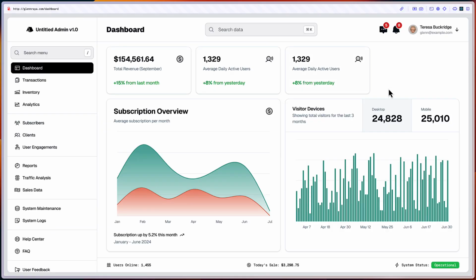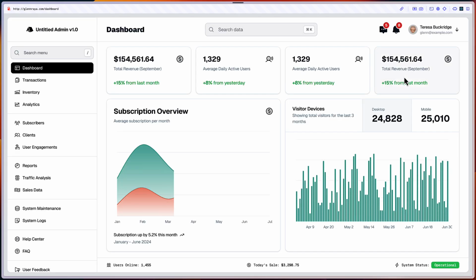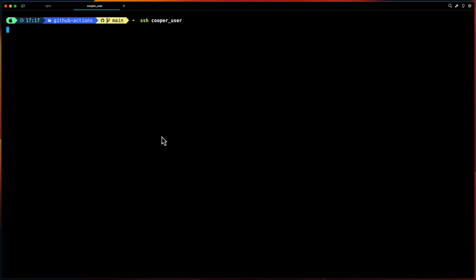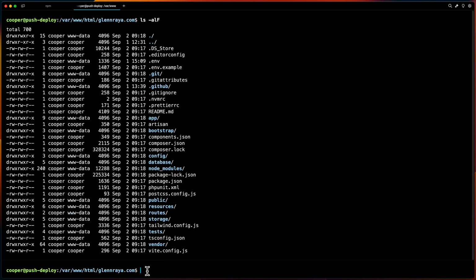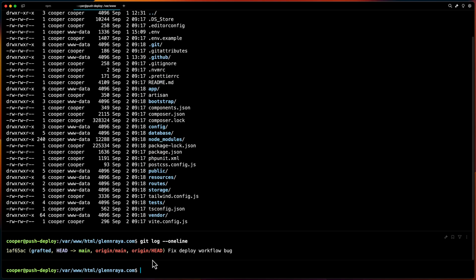Now let's check the production version of our app. As you can see, this is the live version. When I refresh the page, and there you go, the changes are reflected. I'll log into my server very quickly here. So instead of manually running all the deployment commands here, such as pulling the latest changes from the repository and executing all the optimization commands, all those tasks are now fully automated whenever someone pushes changes to the main branch.